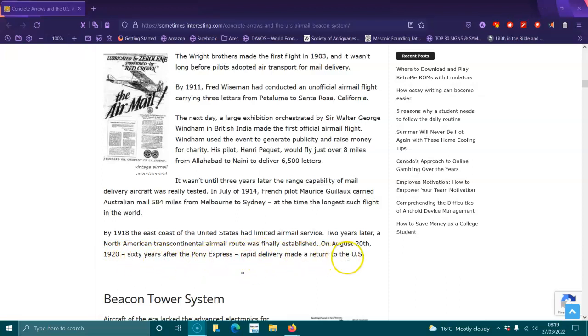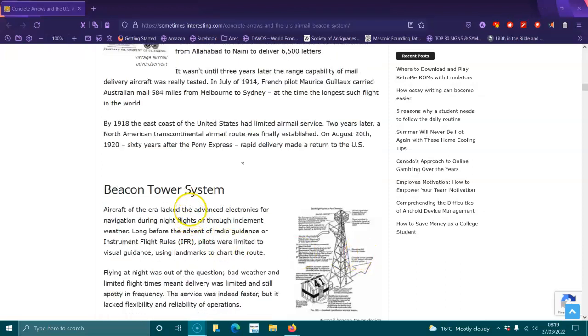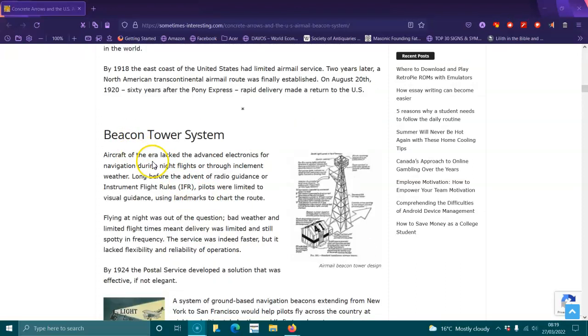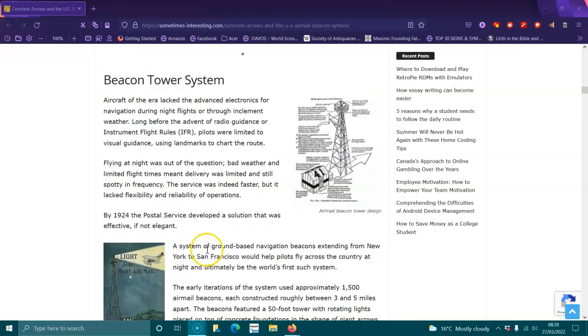Rapid delivery made the return to the U.S. The Beacon Tower System. Aircraft of the era lacked the advanced electronics for navigation during night flights or through inclement weather. Long before the advent of radio guidance or instrument flight rules, IFR, pilots were limited to visual guidance using landmarks to chart the route. Flying at night was out of the question. Bad weather and limited flight times meant delivery was limited and still spotted infrequently. The service was indeed faster, but it lacked flexibility and reliability of operations.